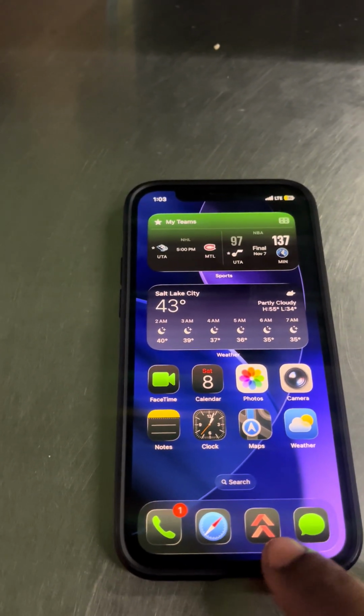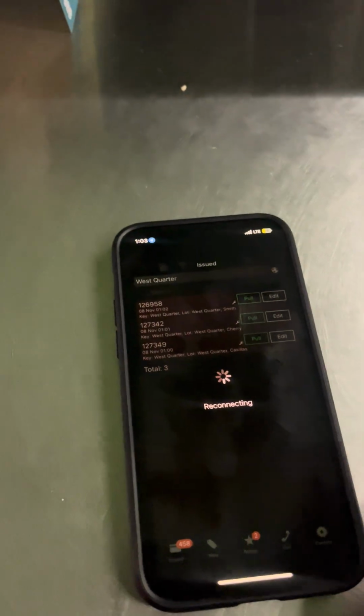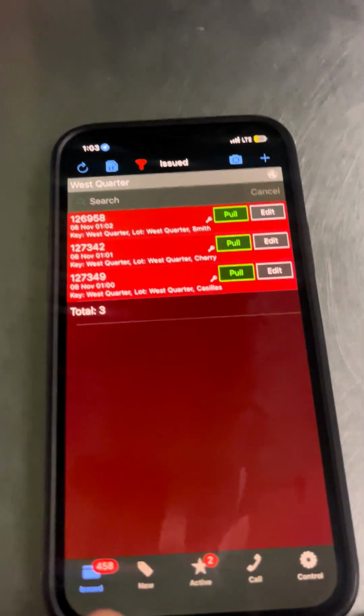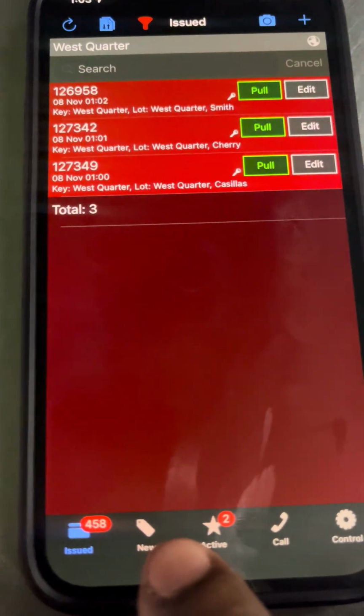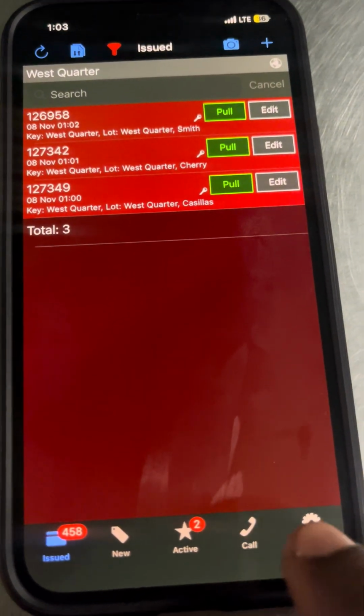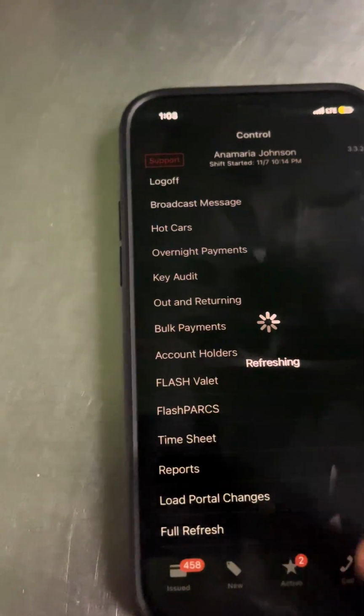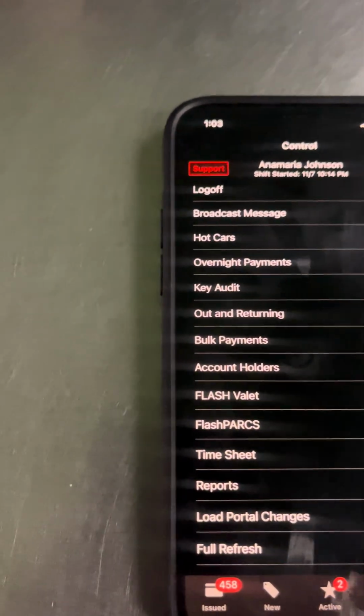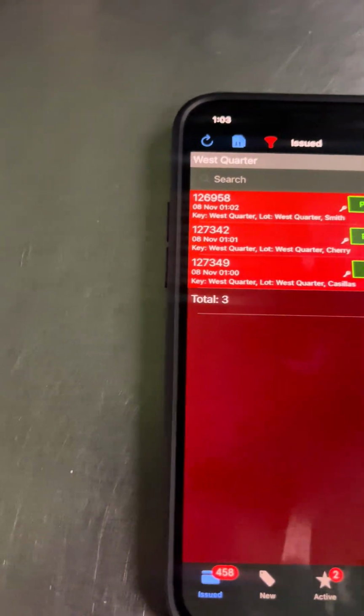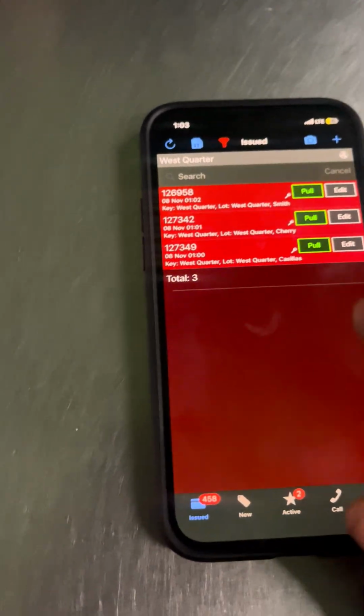It's the icon with these two arrows pointing north. In the app, we have the issued, the new, the active, the core, and the control tabs. Under control, sometimes you have to refresh in case the app is glitching. This is also where you log out. But this is where the main part is.